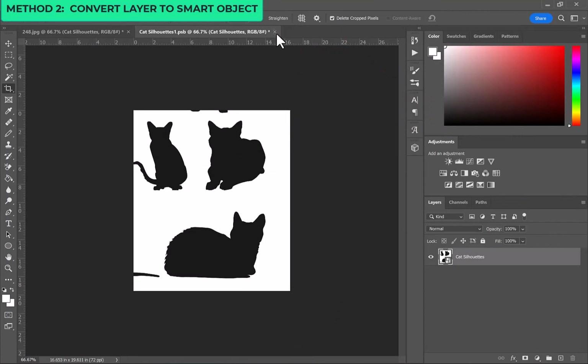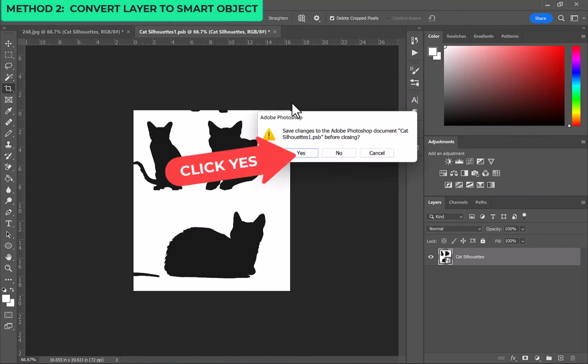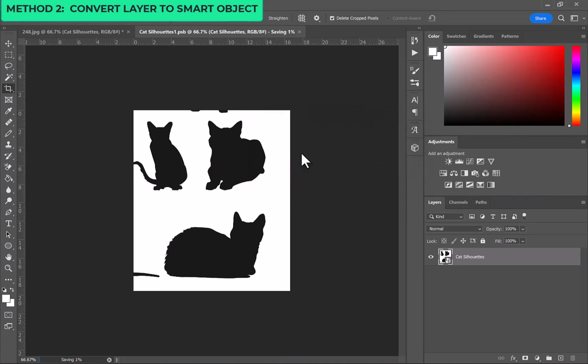The last thing you need to do is close the Smart Object tab, select Yes when prompted, and your cropped image will appear in your original Photoshop document.